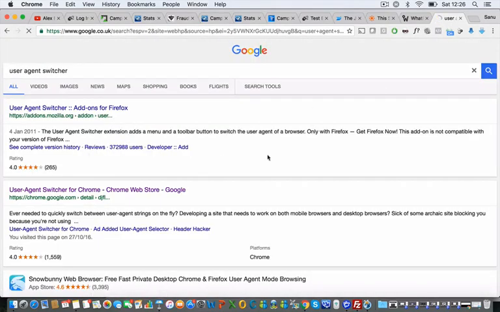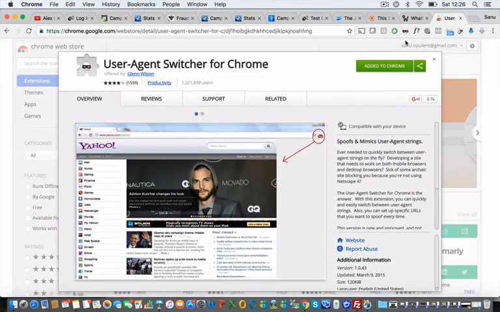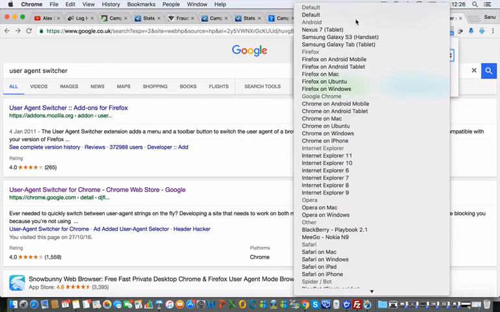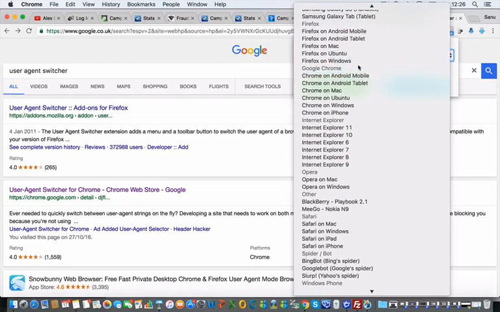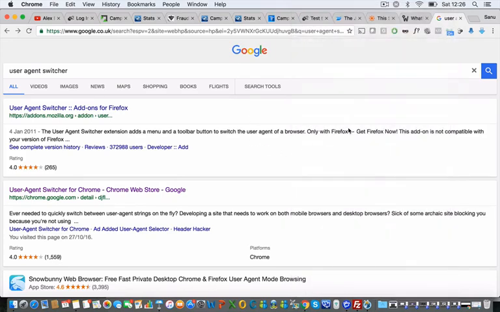So you just have to add it on to Chrome or Firefox, whichever browser you use. Just press add to Chrome. That's going to add a little extension to your browser. Once you do that, you can emulate your browser as loads of different devices. By default, it's going to be your normal computer screen, but you can modify it to a Nexus tablet, Samsung Galaxy tablet, Firefox on Android, Safari, all these different devices. Right now I want to look at ads that are running on iPhone. So I select iPhone, and my browser then changes to an iPhone browsing experience.